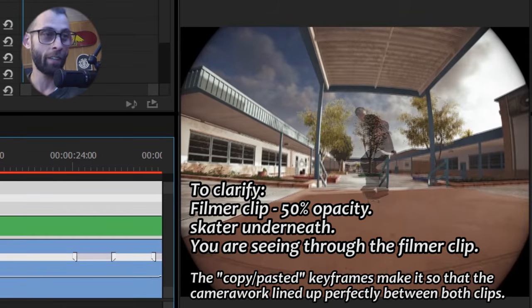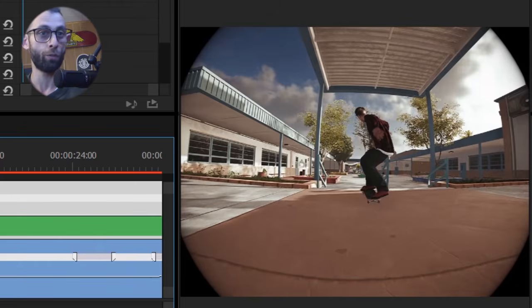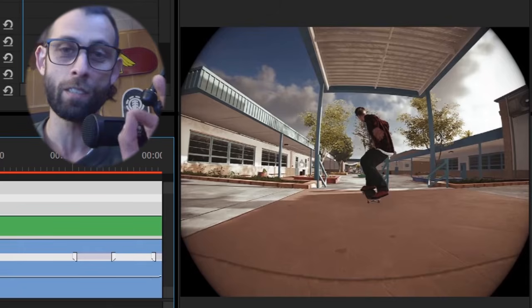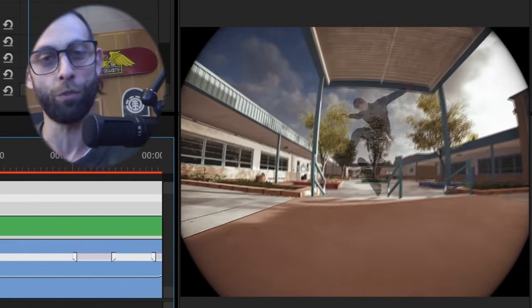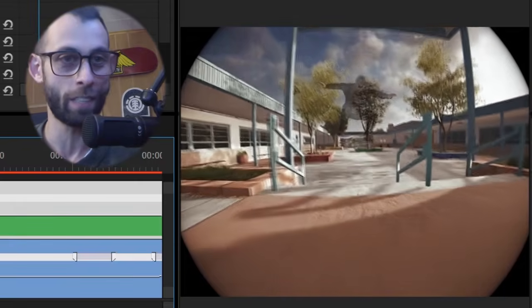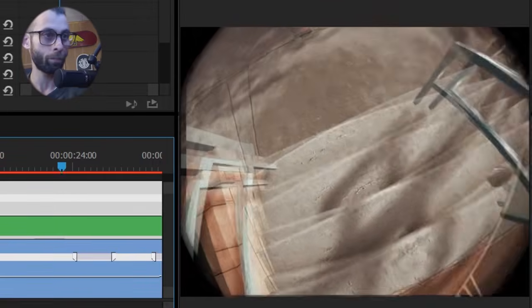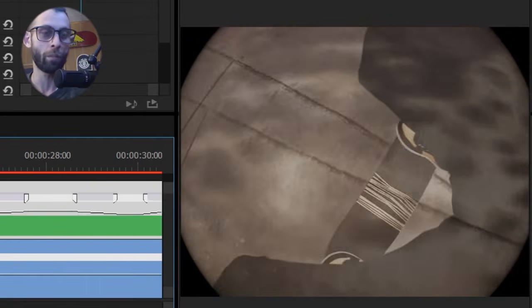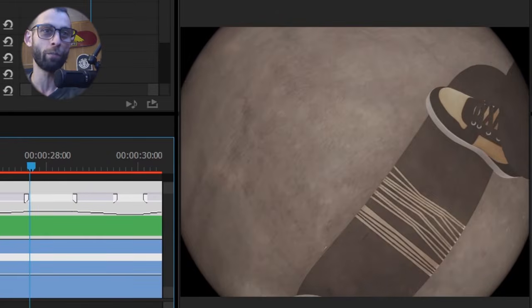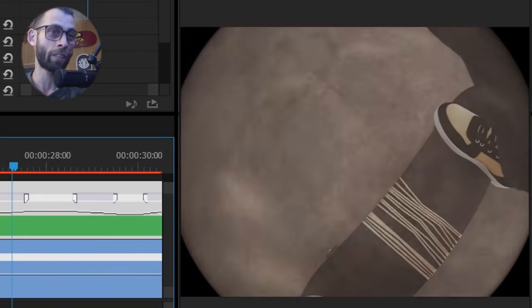Like if I deactivate the filmer's clip, then it brings into full view the skater's clip, and you can see how perfectly lined up it is. And this is why we copy paste keyframes in session before exporting our clips. This is exactly the reason why. But we just need to move forward a tiny bit, and we can already start seeing it sort of fall out of sync. It becomes this sort of hazy, kind of dream-like skating on top of skating situation. And we see how the cracks don't line up perfectly.